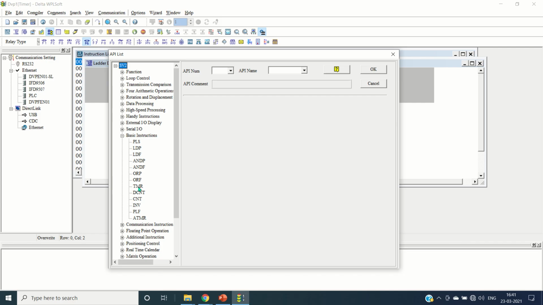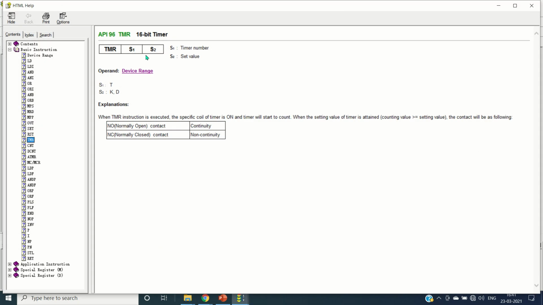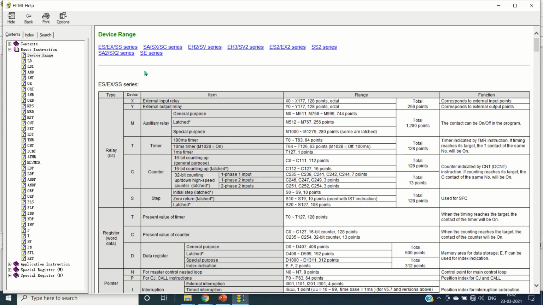Definitely that is the most extensive application where PLCs are found in the industrial realm, but the capacity of PLCs is very high. We will choose here timer, and you can see the application number is 96 and the application name is timer. Now, in order to know a bit more about the timer, you can click this block. You can see that this is a 16-bit register. The timer is actually a 16-bit register where the upper 8 bits give you the number of the timer, and the lower 8 bits give you the value that you are putting as preset in the timer. So you can see also the device range.